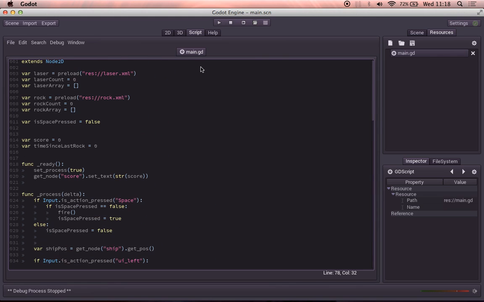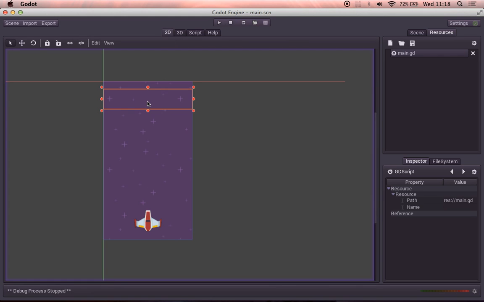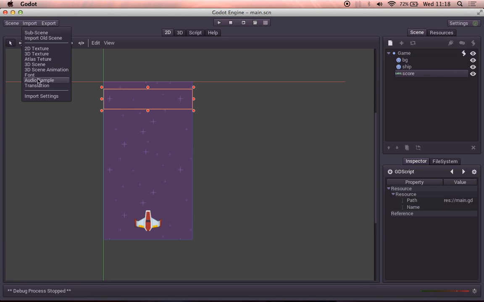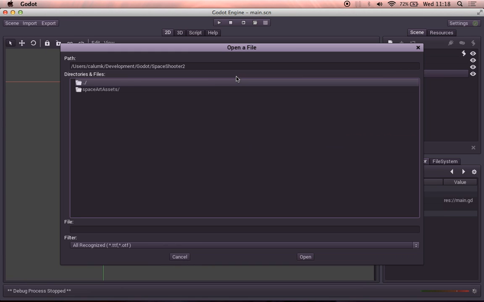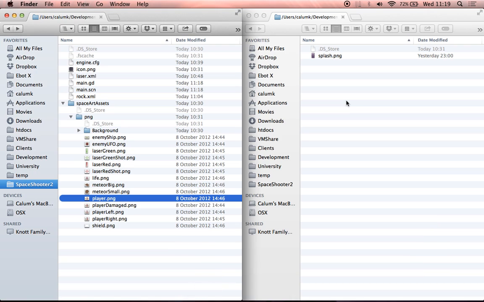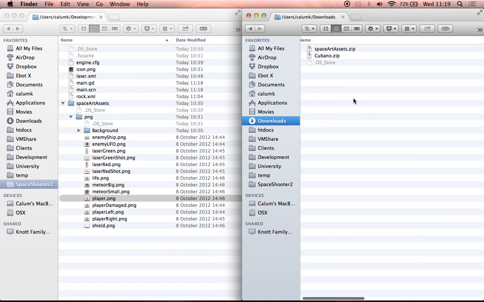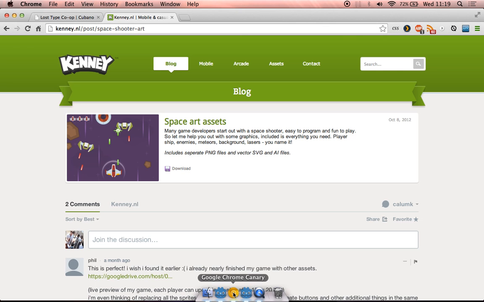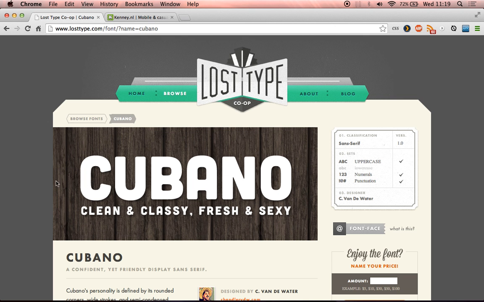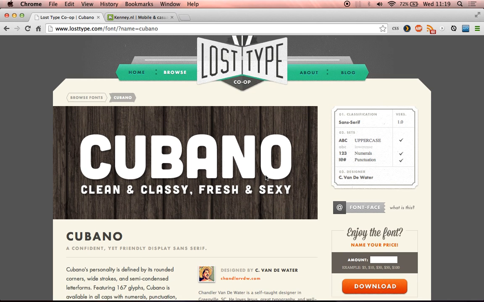So the next thing I'm going to do is show you how to make that text a little bit nicer, because I wasn't really a fan of it there. It was a bit boring, a bit small, not interested. So we're going to choose import font, and we're going to choose a font. Now, I haven't got a font ready. I have got one downloaded, though, because we downloaded it earlier, remember? Oh, no, we didn't. I haven't shown you that yet. So the font I'm using is called Cubano. It's a great font, Cubano. It's nice, clean, classy, fresh, and sexy, as the creator says.